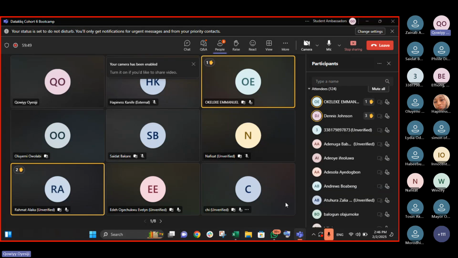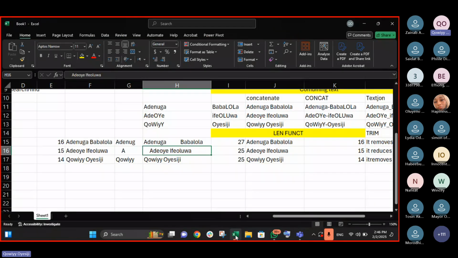Okay, let me just quickly explain it once more, then we move, because we still have a lot to do today. After this one, I just want us to get this part. We have to move to the date function now. This is it. Look at the leading space.